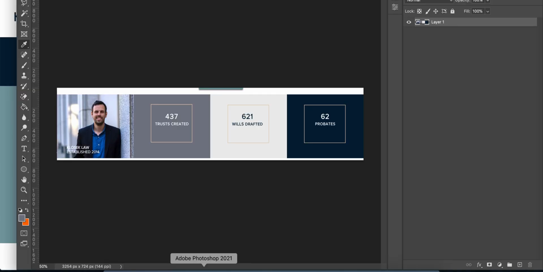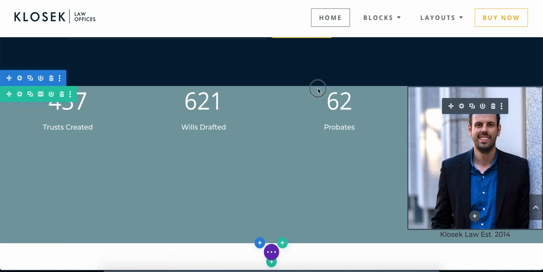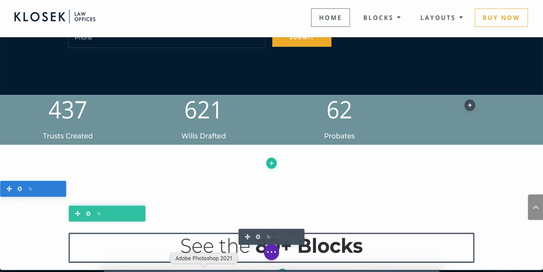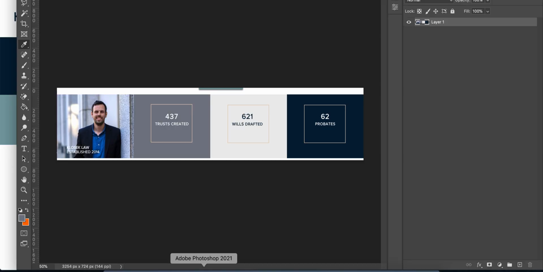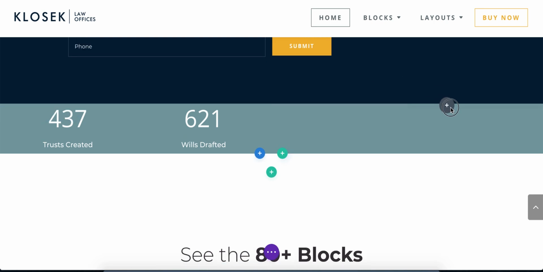So let's take a look at this here. All right, so this is actually in column 1. So we'll move him over to column 1. And actually, I'm going to get rid of that image because we'll set it as a background image. Let me get rid of this too. All right, let's check out the order of these here. Trusted clients, wills, drafted, probates. Okay, so everything just needs to move over one column here.